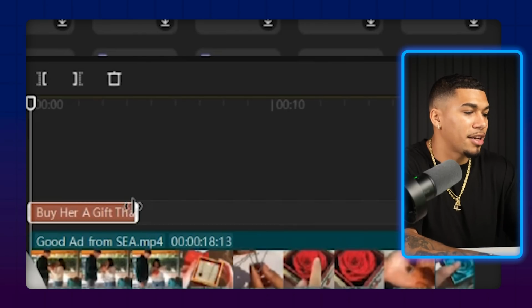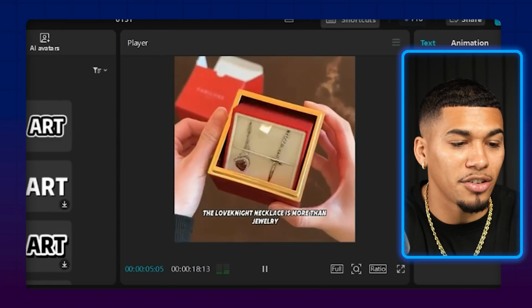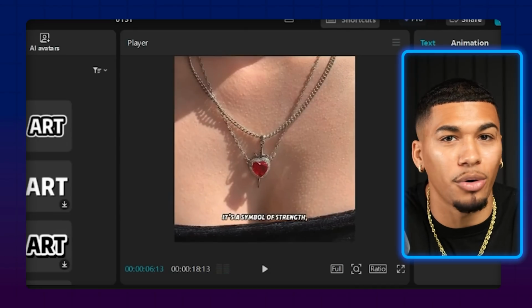And I want this hook to last a couple seconds. So I'm gonna go back to the editing bar and make sure that I drag that time down. Now if I play the ad, you can see that right when that first scene changes, the hook that I added in is going to disappear and the rest of the video is going to play just as normal as it did before.